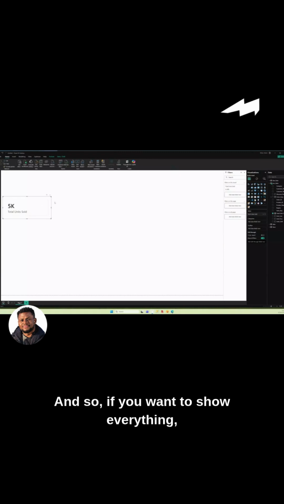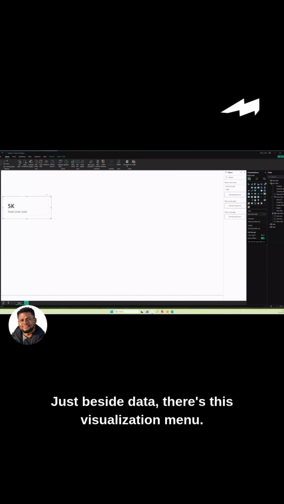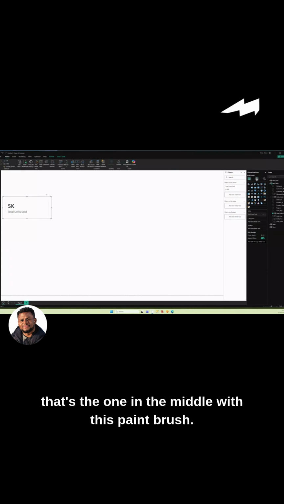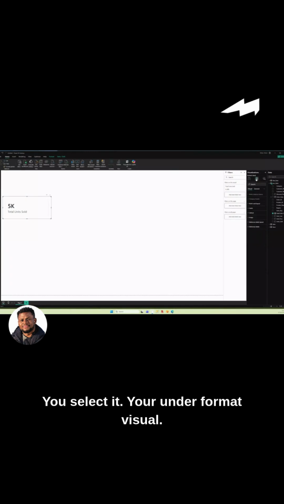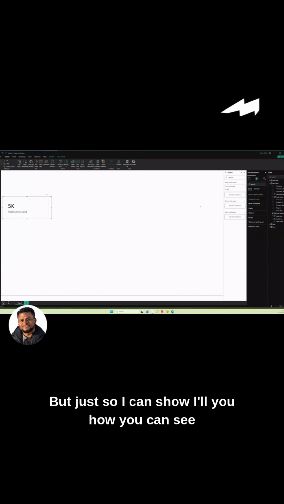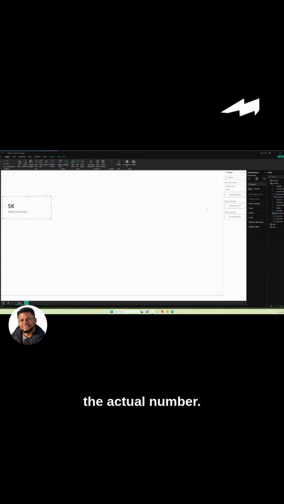And so if you want to show everything, you look at my right hand side, just beside data, there's this visualization menu, right? Where we dragged the total units sold to the value. Beside the add data to your visual, that's the one in the middle with this paintbrush, you select it, your format visual, and under format visual you can then begin to edit this card. We won't do much of the editing here now because we're focusing on DAX functions and measures. But just so I can show you how you can see the actual number, we'll come to callout here. We expand it and we come to value.